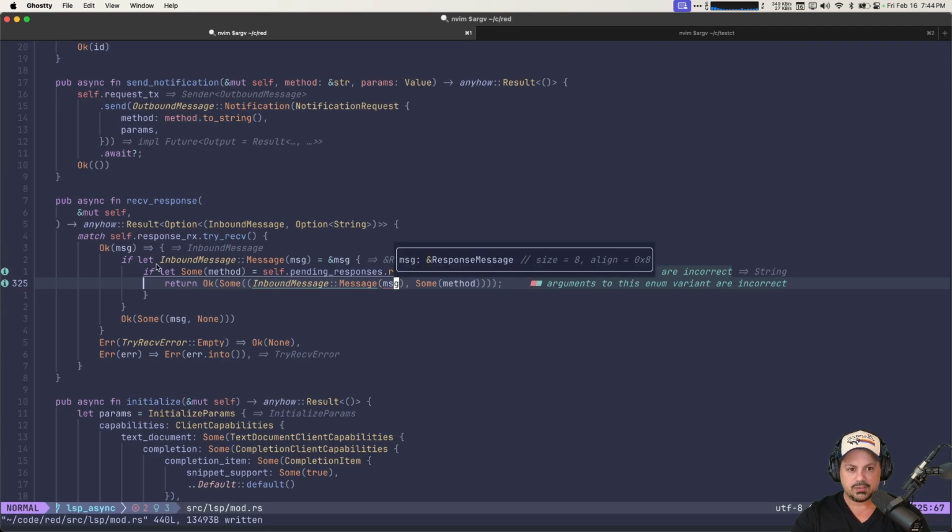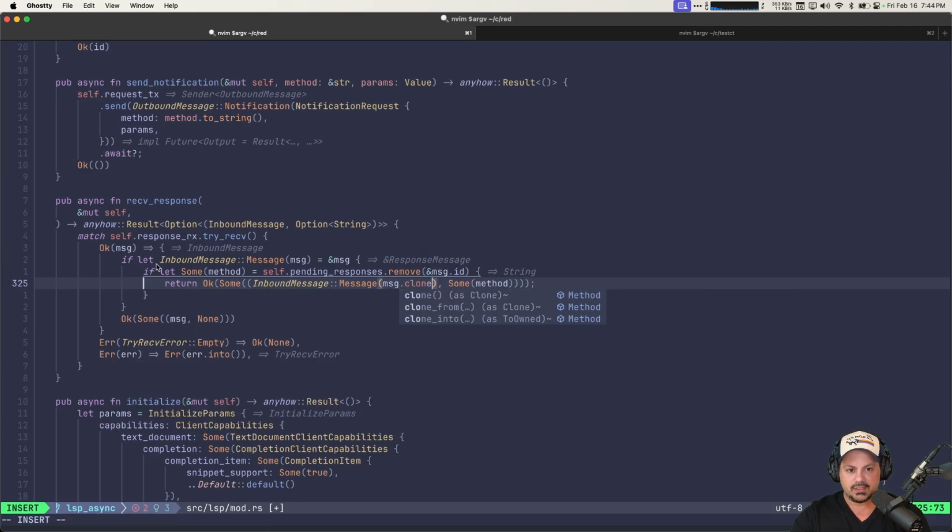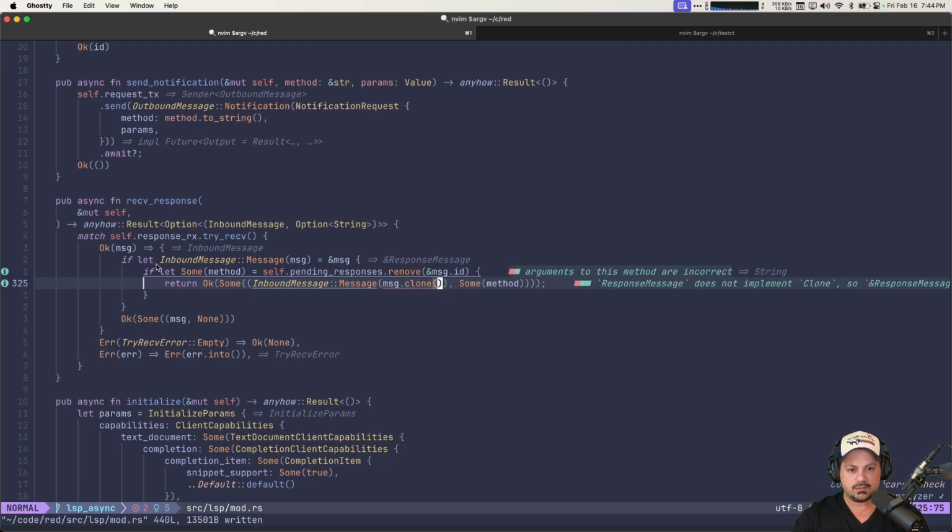Okay, what is message? Yeah. Unfortunately, we'll have to clone it. Oh, it doesn't implement clone? We'll make it implement clone unless we take it from the message, maybe? I don't know how to do that. So I guess I'll implement clone. Arguments are incorrect. Why? Oh, because, no.